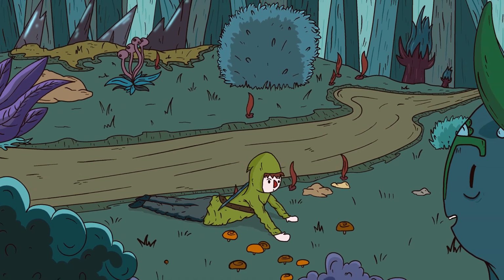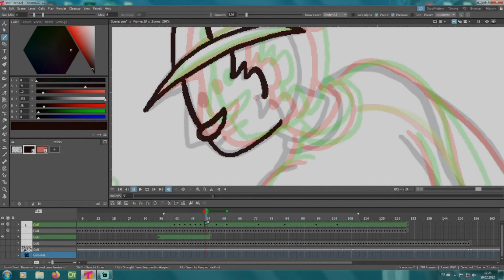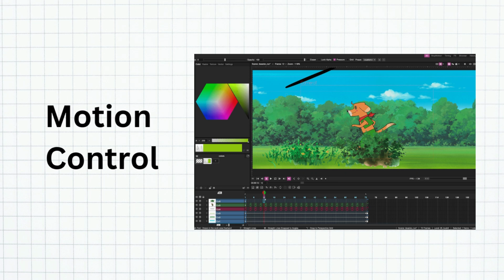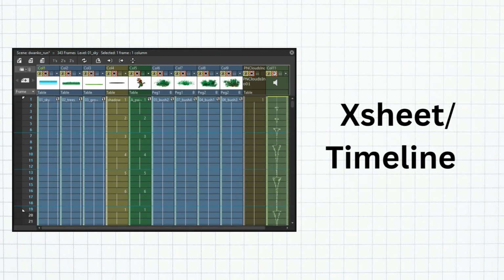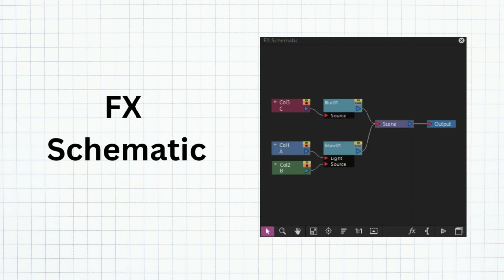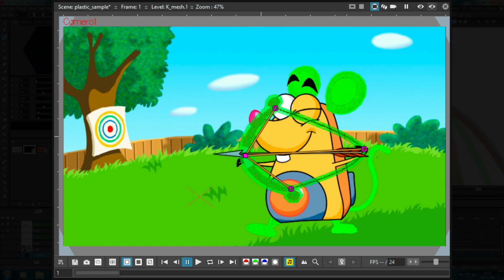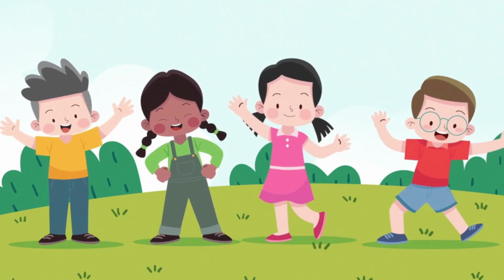9. Tahoma 2D is an improved version of OpenToonz that keeps its powerful features, but offers a simpler, more beginner-friendly interface. It supports both raster and vector drawing, along with onion skinning for smooth frame-by-frame work. You can also combine traditional animation with tweening for flexible motion control. Its X-sheet and timeline make timing and scene management straightforward, while the FX schematic gives you node-based effects for adding polish and detail. Tahoma 2D also includes a camera system for pans and zooms, and a plastic tool that lets you bend or deform drawings for cutout animation. It's free, versatile, and ideal for anyone who wants more control without a steep learning curve. Number 10.